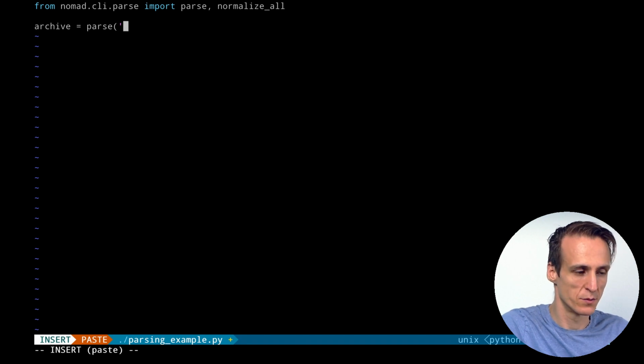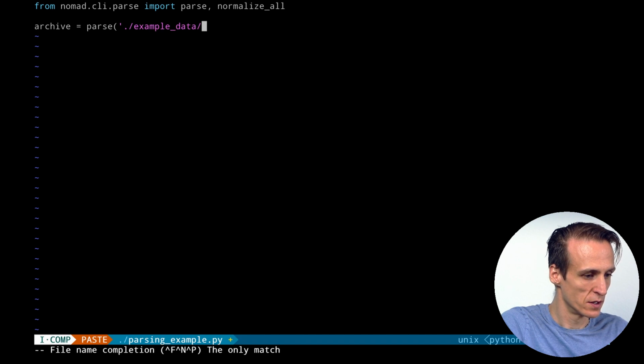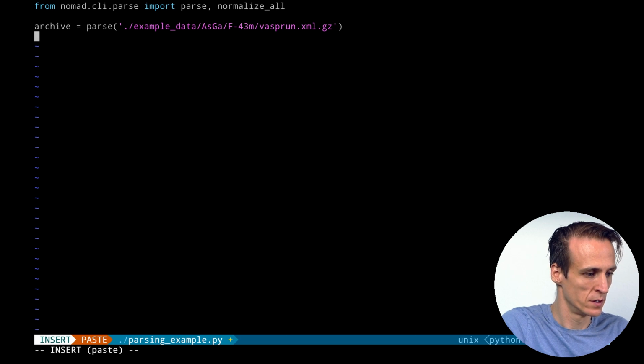So you see it's very similar to the command line interface. I will simply choose the file that we just used on the gallium arsenide, and it was a vasprun.xml file. Then we can normalize the archive, or the information in the archive rather. And now let's just print the archive and see what happens.